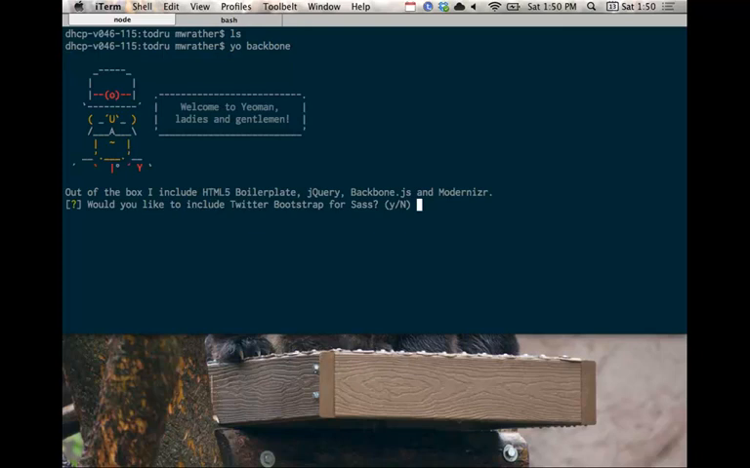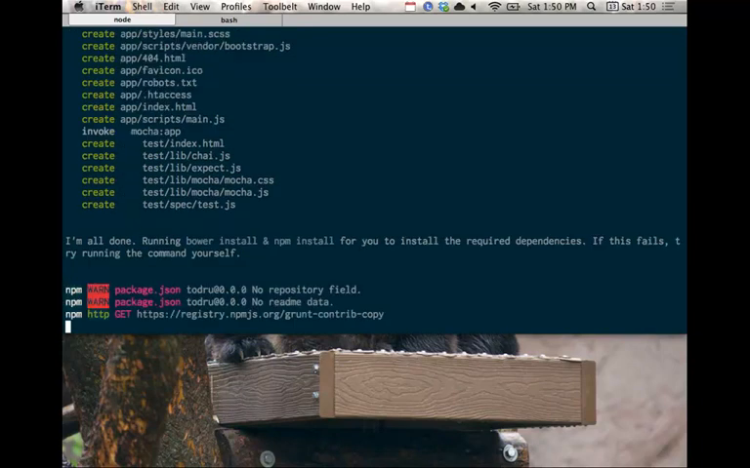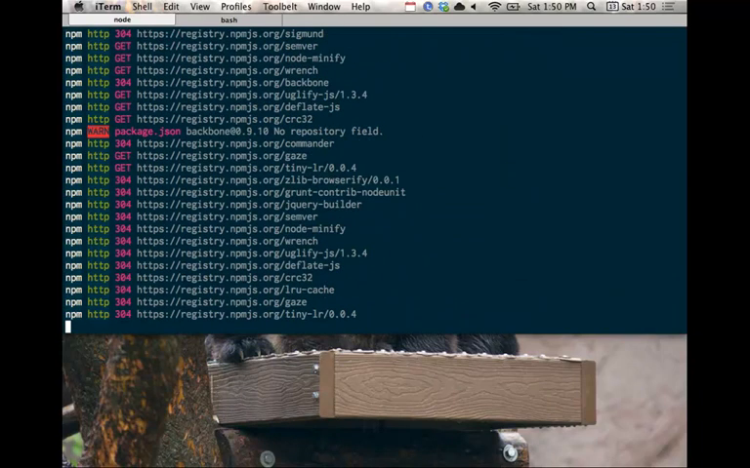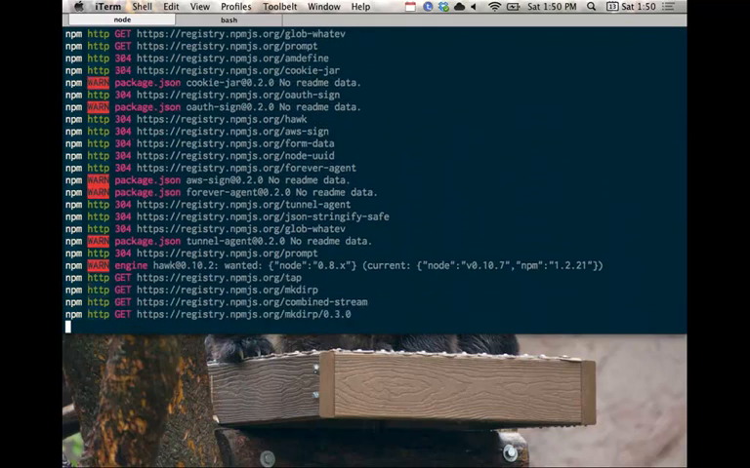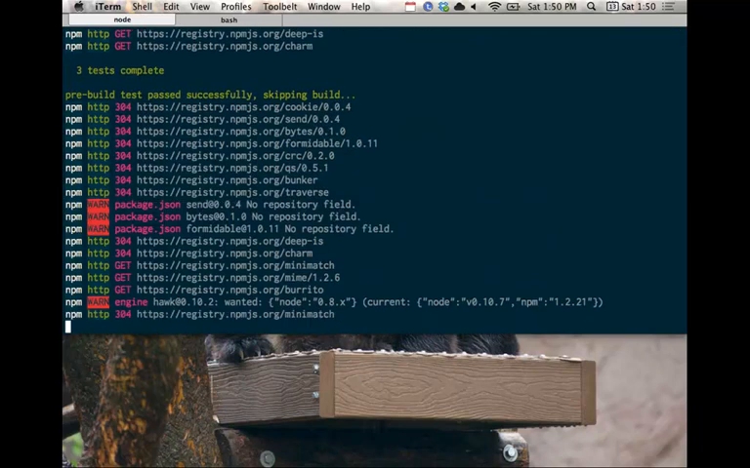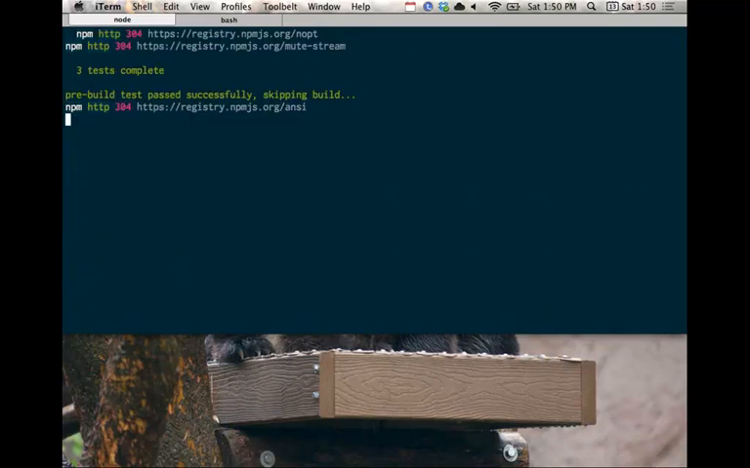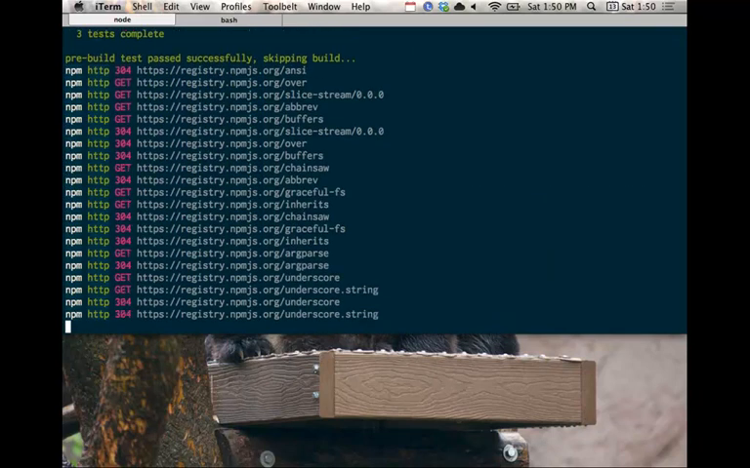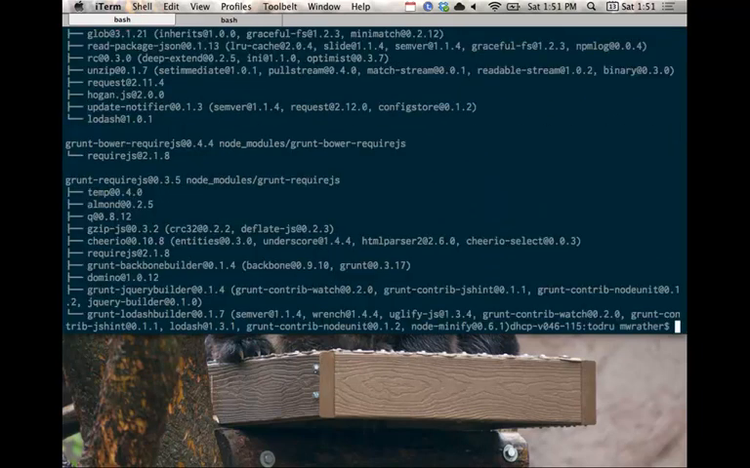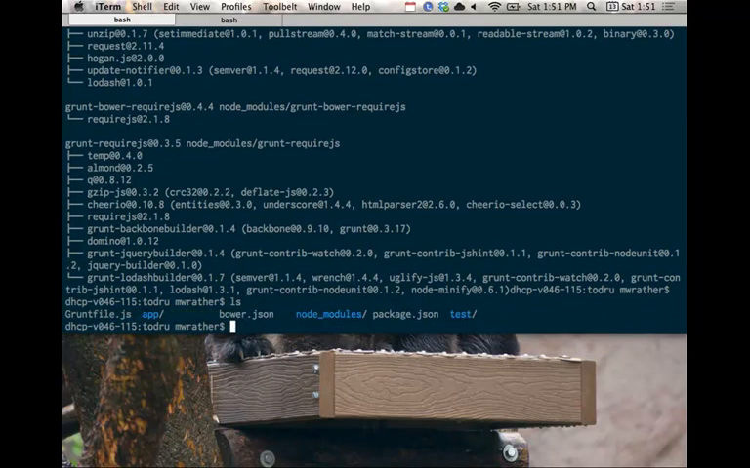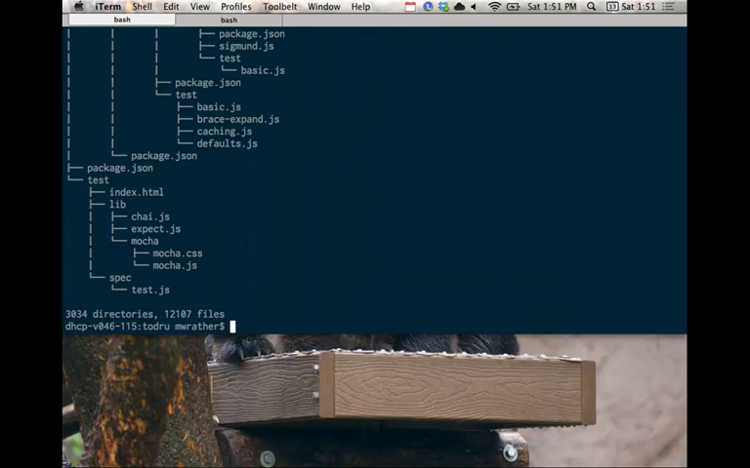And if Wi-Fi is slow, I actually ran this earlier so that we don't have to download all these things. Do I want Twitter Bootstrap for Sass? Yes, indeed, I do. Do I want require.js? Of course I do. So Yeoman now has what's called a generator, a pre-built scaffolding for a Backbone app. It has them for a lot of things. You can search the NPM package list for Yeoman generator, and you will see a whole list of them.